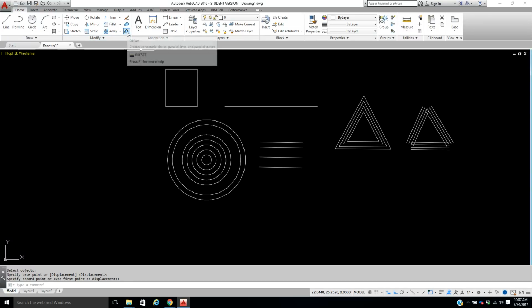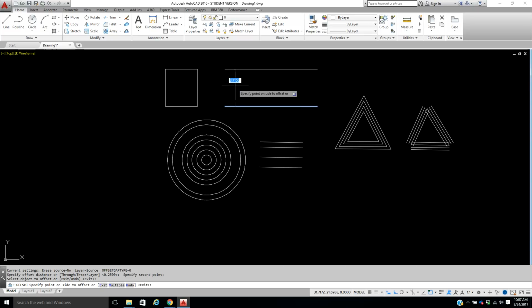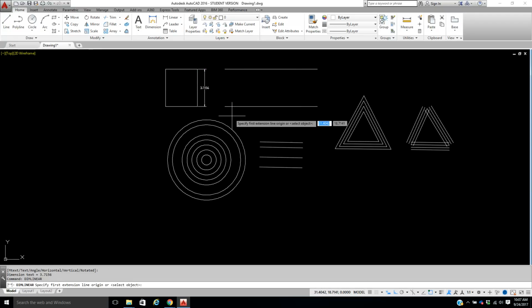If I go to my offset, what I can do instead of typing a number, I can pick a point. Now the computer's measured it. So then I take this and I pick up here. It will be the exact same size. So the computer does a lot of the work for you. So you can remember to do things like that. So they're the same size.